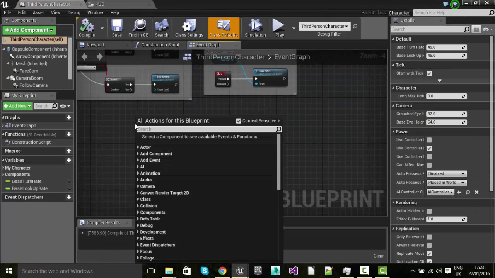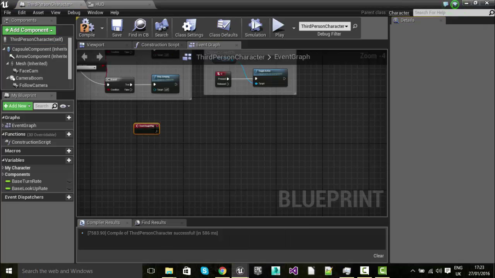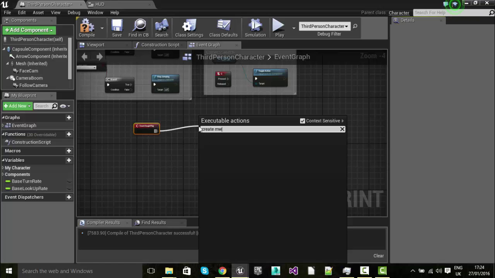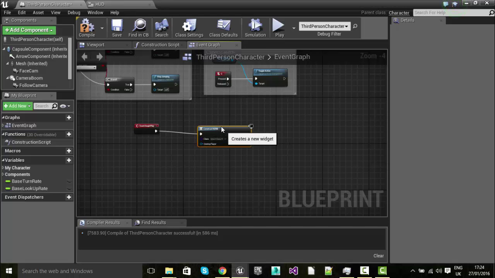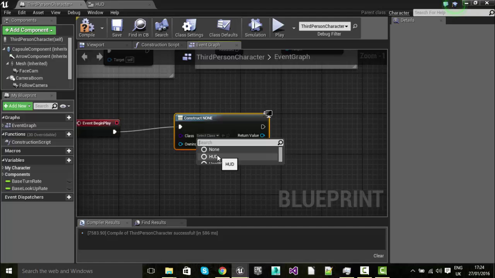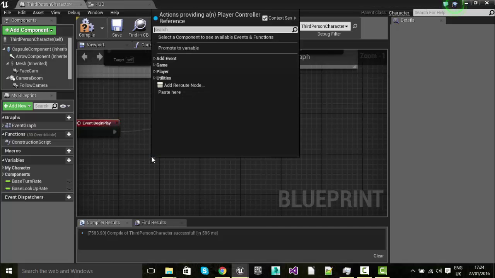Okay, so then I'm just going to go event begin play. There we go. And I'm going to drag off that, create widget. Sorry, I have to bear with my bad spelling. Create widget, and in there, if I just zoom in, you can see the class there. Now we're going to select the HUD we just made, and that's going to actually create the HUD on screen in the viewport.